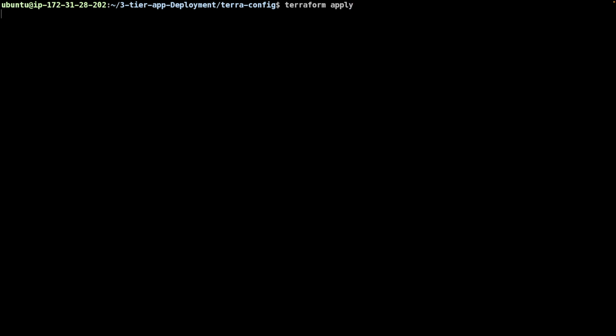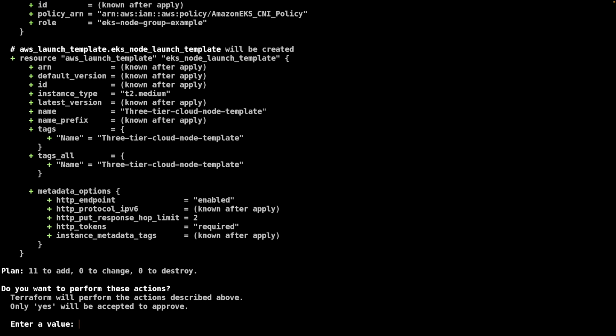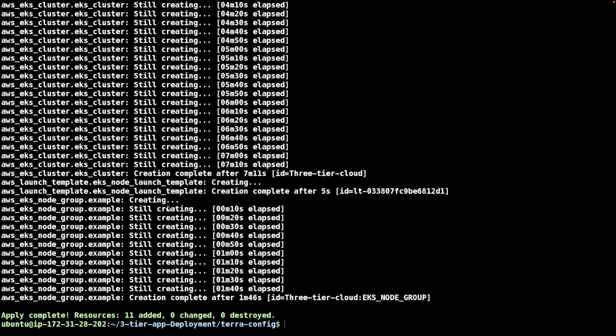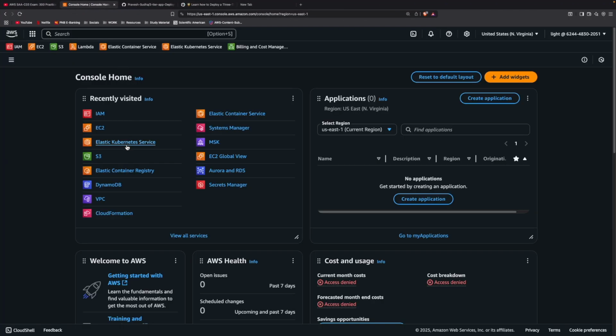This will take about 15 to 20 minutes because the EKS cluster and node group take time to provision. So I'll get back to you when it's done. You just need to provide yes here, and it will start creating the resources. You can see the backend and the frontend repositories are created within 0 seconds. So let's just wait for the EKS cluster and node group to provision. After about 9 minutes, our infrastructure is provisioned successfully. So let's go to our ECR console and see for ourselves whether the repositories are created or not.